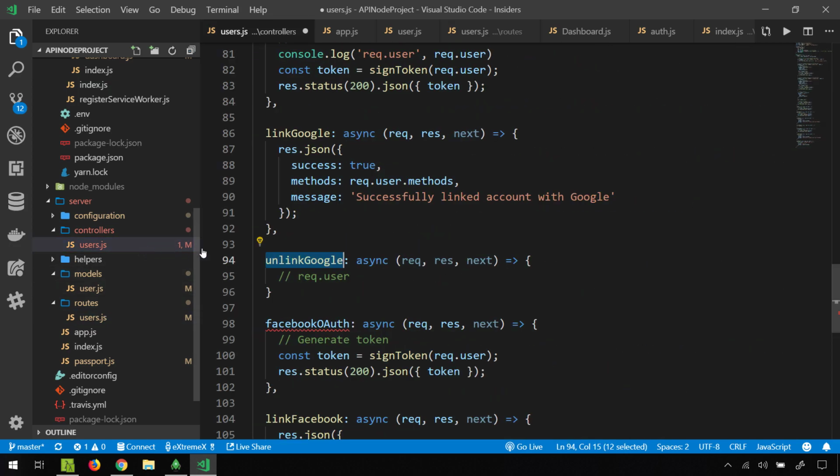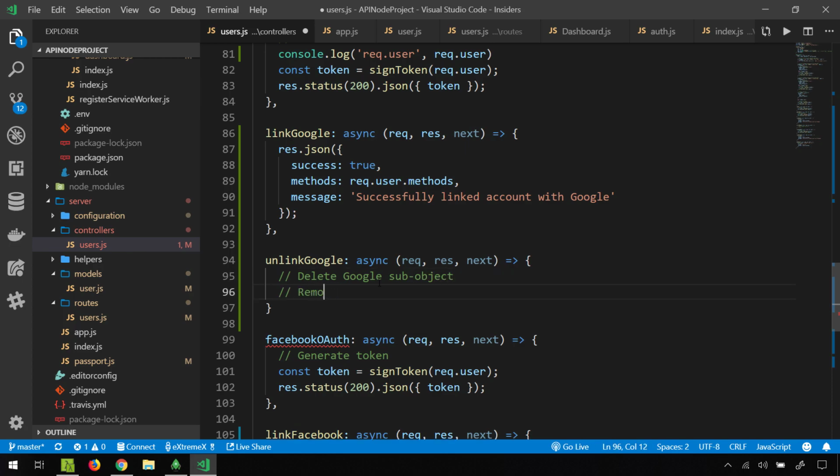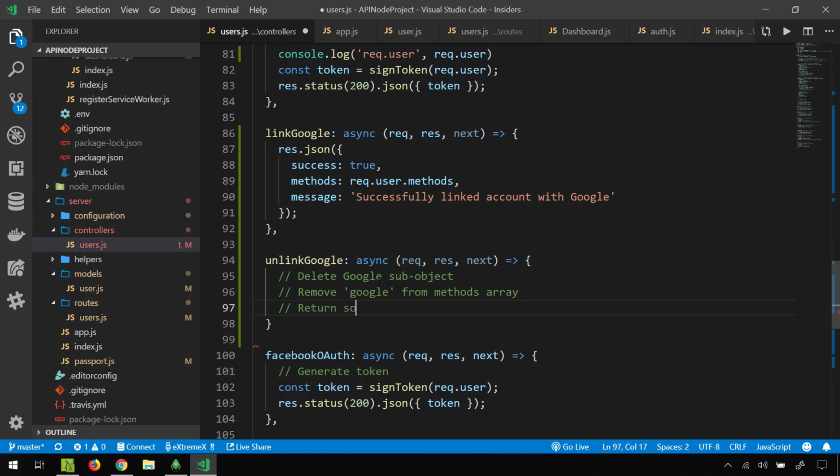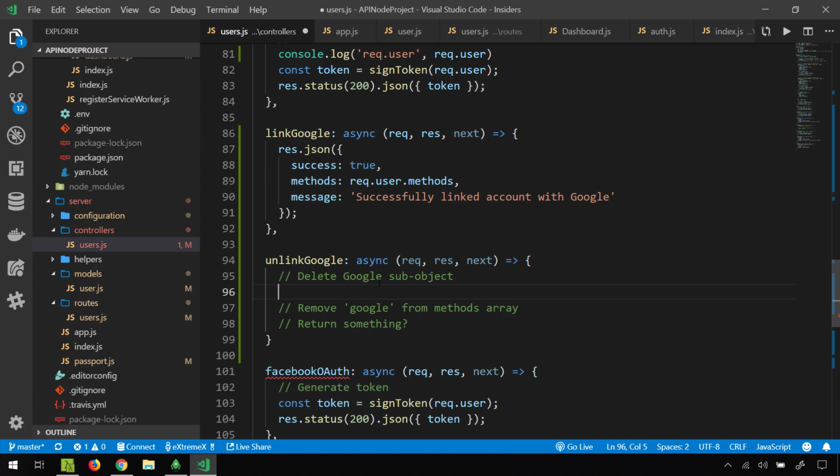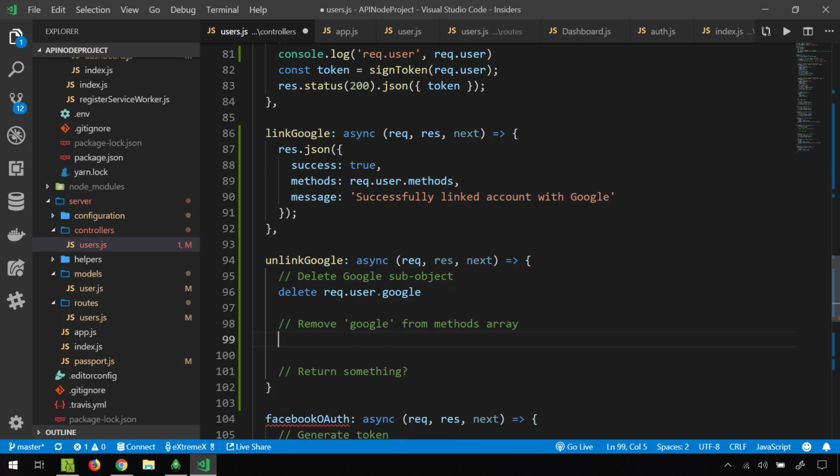So then in our controller over here, we need to do what? We need to delete Google sub object, okay, remove Google from methods array, and then we'll return something. Yeah, we'll think about it. Okay, so delete Google sub object. So we can do delete request.user.google. Next, remove Google from methods array.